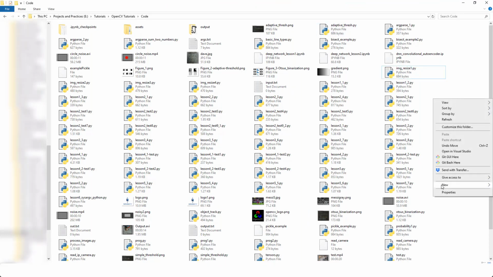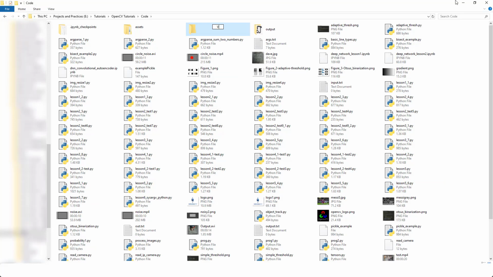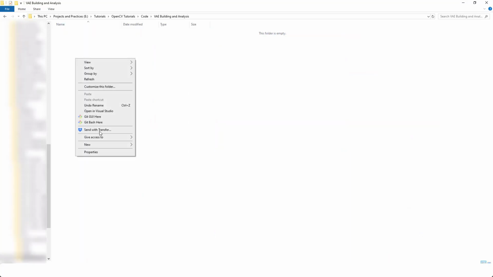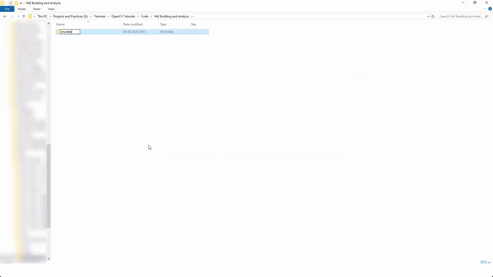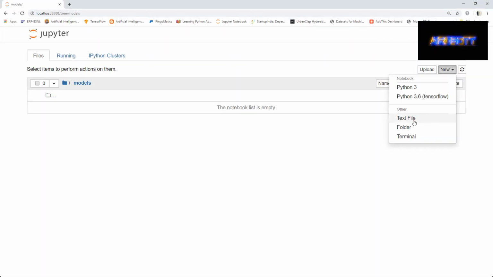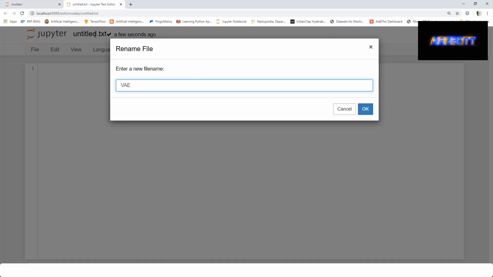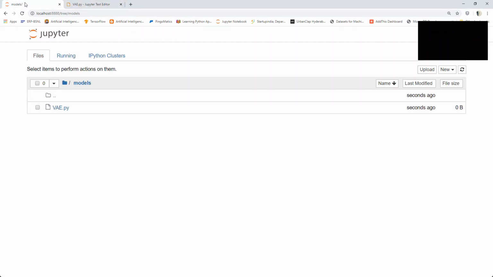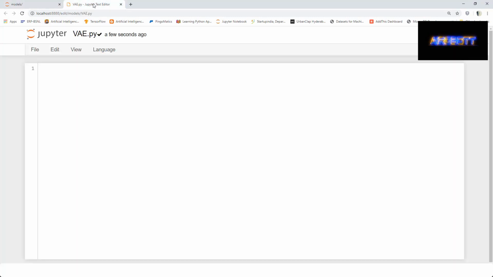First, let us create a folder called Variational Autoencoder Building and Analysis. All the work will be saved in this folder for our project. So it is our project folder. Now we will create a folder named Models for residing all the modules for our project. Now we will write the code for the variational autoencoder with the module name VAE.py and save it in the folder Models.